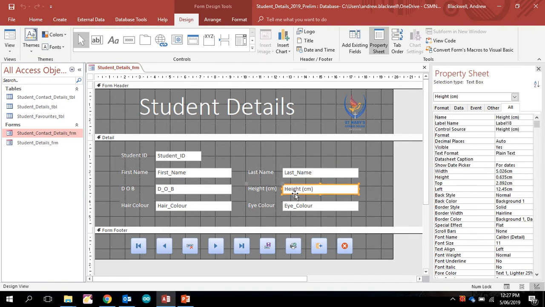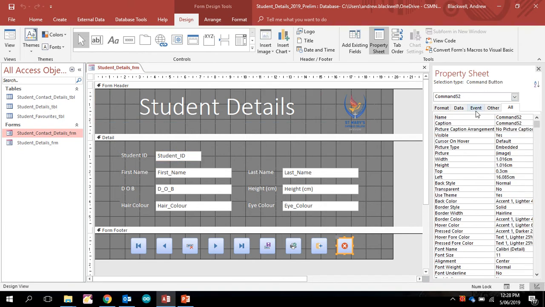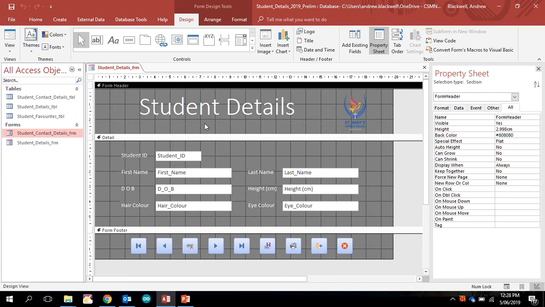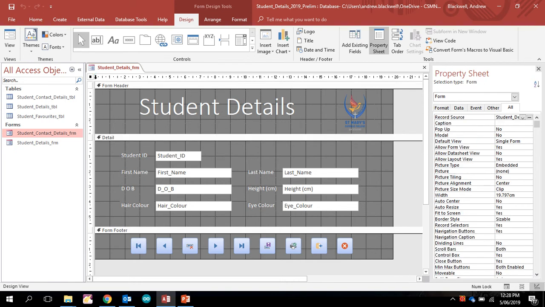Every single one of these has its own property. So if we click on there, you can see it's called the auto header. If we click on a button, it's called this, and this is what it will be. But if we want to change the whole form, the details of the form, we go up to here, you can see my mouse, and if we click here, you'll see a little black square arrives.